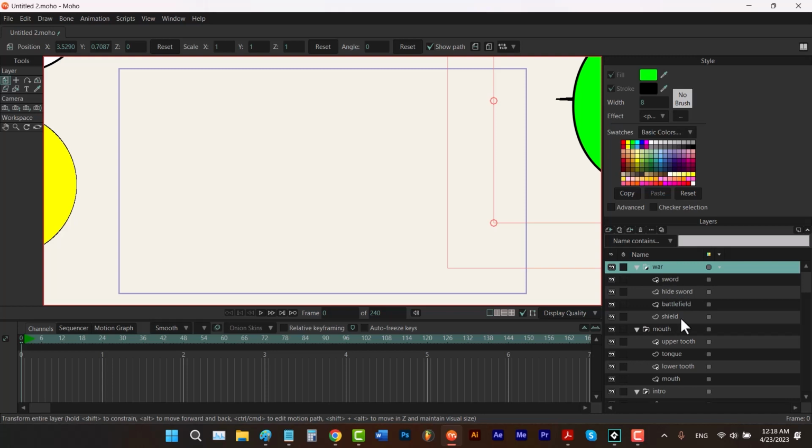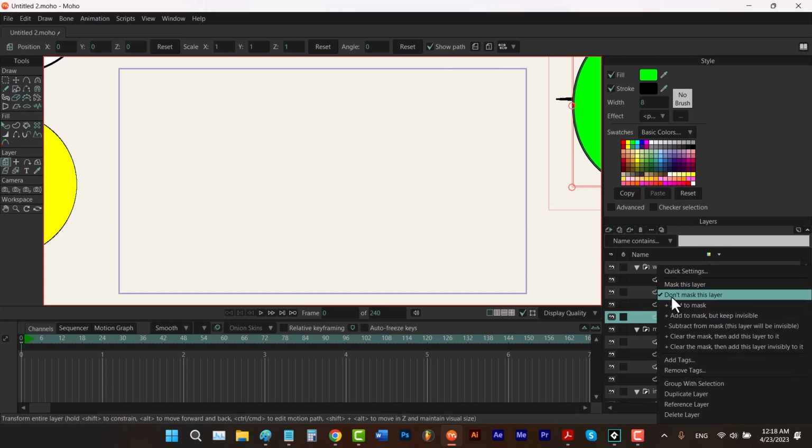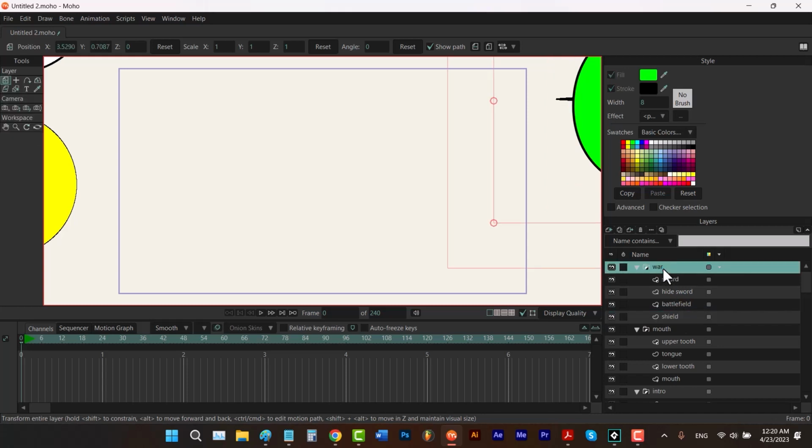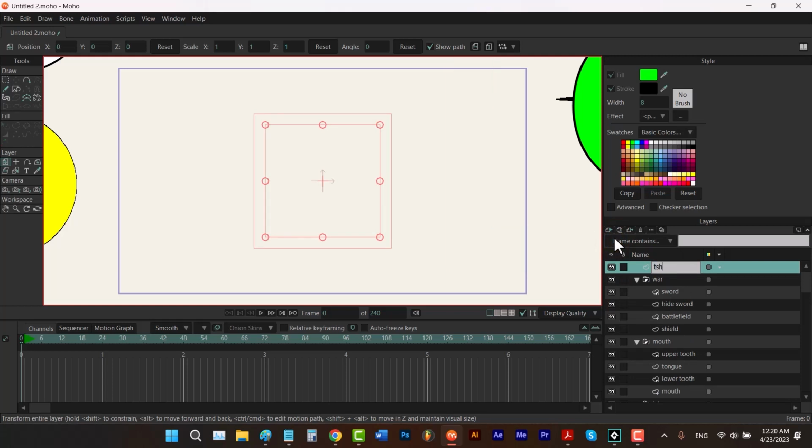But for the shield, because we set it to don't mask this layer, it doesn't follow the mask rules, and it just works like this: if something is on top of it, it's gonna be shown on the shield. Otherwise, it's gonna be at the back of it. So now since I'm gonna create my new layer on top of this group, I have to select this one. So the new layer will be created on top of it, and then I go to new layer and choose vector, and I call this t-shirt and hit enter to confirm the name.